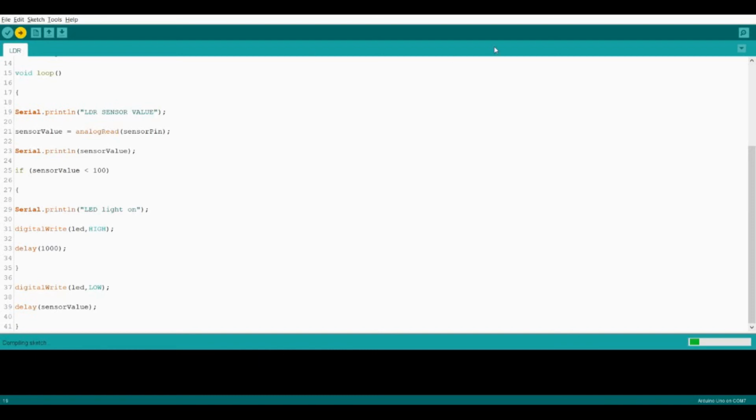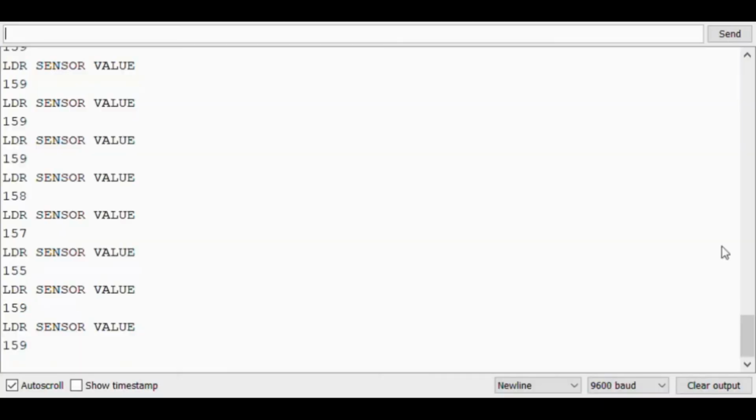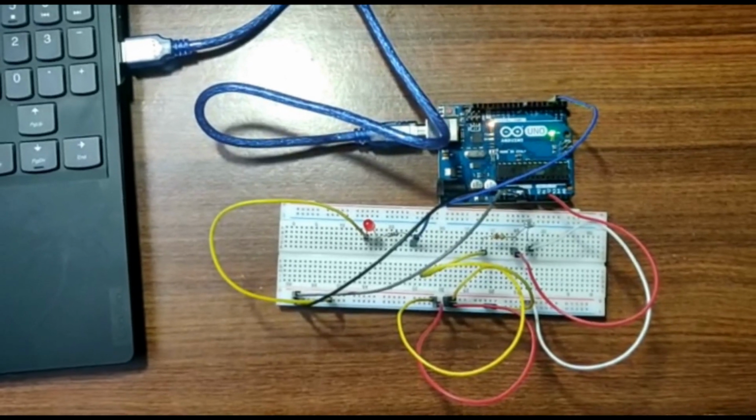First, we'll start by uploading the code. We open the serial monitor and see the output. As you can see, the LDR value right now is 150, and that means there's light in the room and the LED won't turn on.